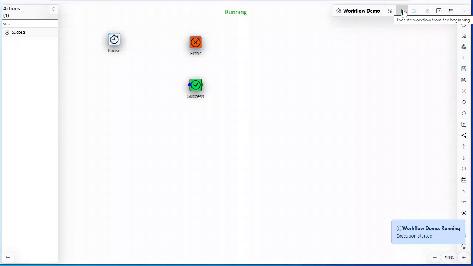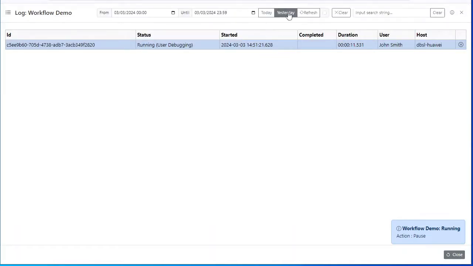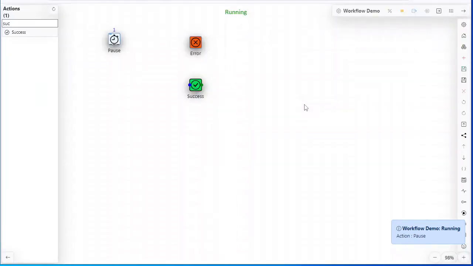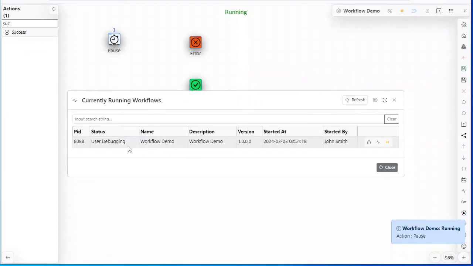So it is running now. And we are waiting. Meantime, we can check the log. So see it is running. Refresh, can continue refreshing. It should run for 1 minute. If you click on the line, you'll see more details. So it is waiting until still running. And we can also see a list of currently running workflows, like a separate processes.